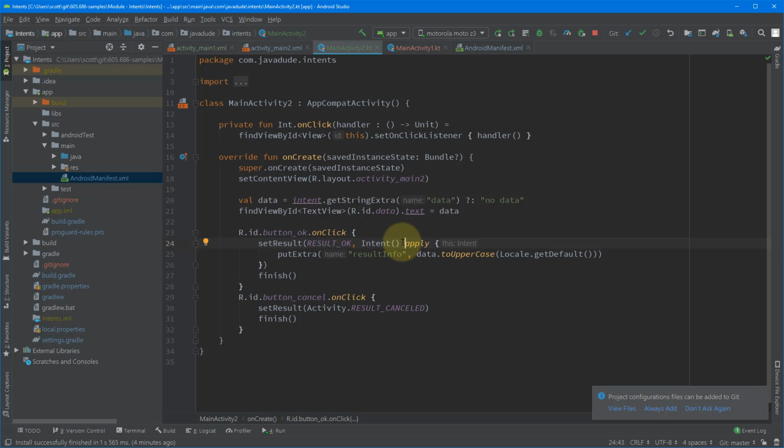I'm going to initialize it by putting in that result info extra, and the data that we're going to return is the data that came in, so what we got off the extra, and I'm just going to convert it to uppercase. So I'm going to take that, plug it into result info. Once I have that result set, I'm going to call finish to say go back to the caller. If the user hits cancel, I'm just going to set the result to result canceled and go back to the caller.